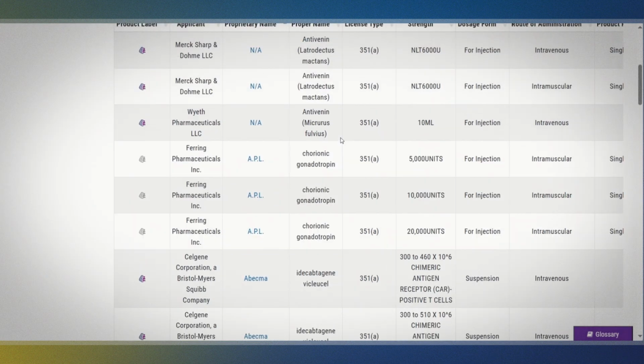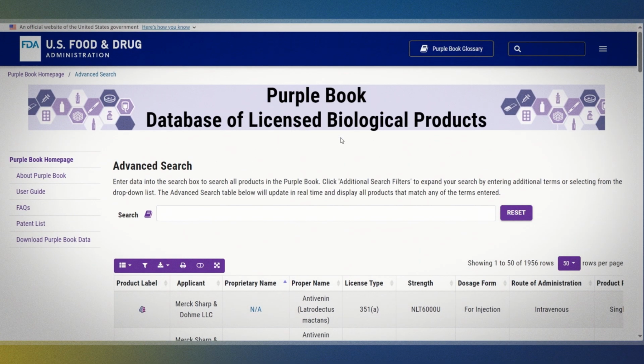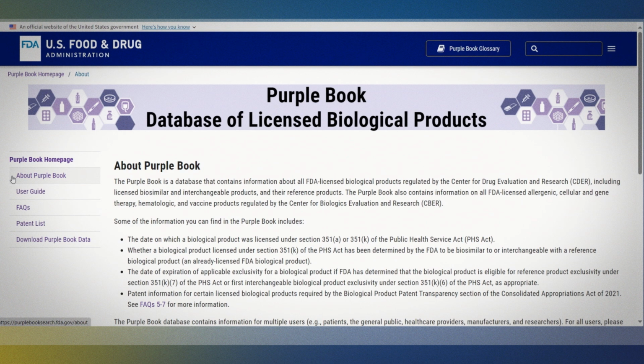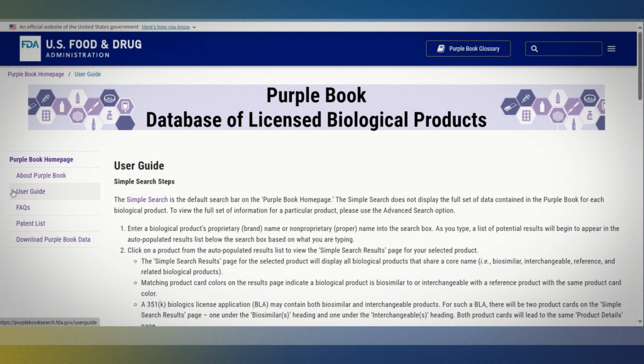You can access other information from the left-hand navigation column on all Purple Book pages. Click the Purple Book homepage link in the left-hand navigation column to return to the main page. The About Purple Book link provides an overview of the information you will find in the database and potential benefits for different user types. If you need specific details on how to use a function, such as the simple or advanced search, the User Guide link provides step-by-step instructions and user information.